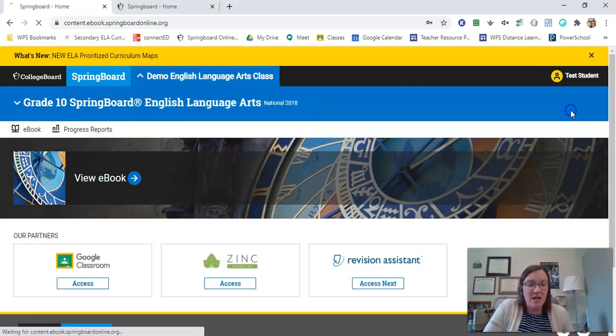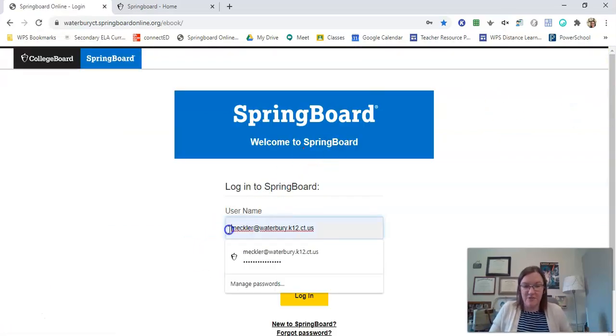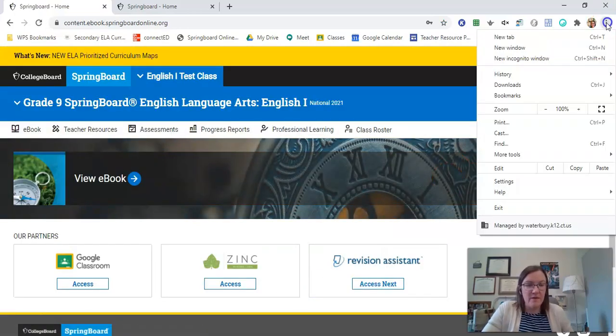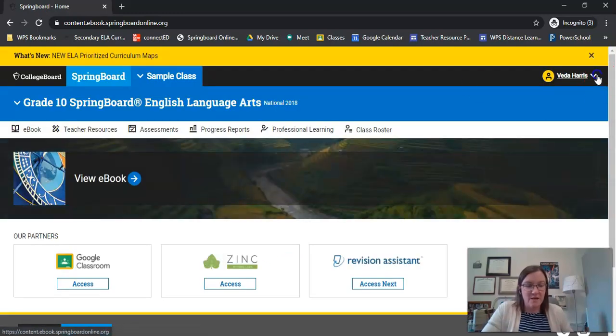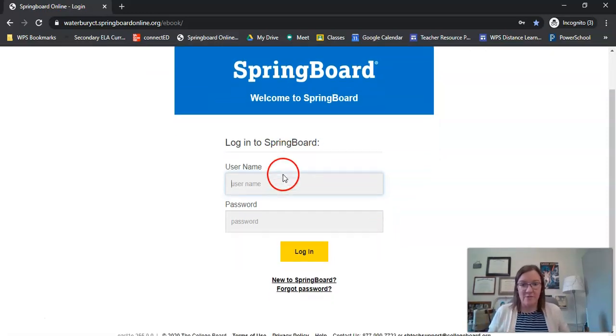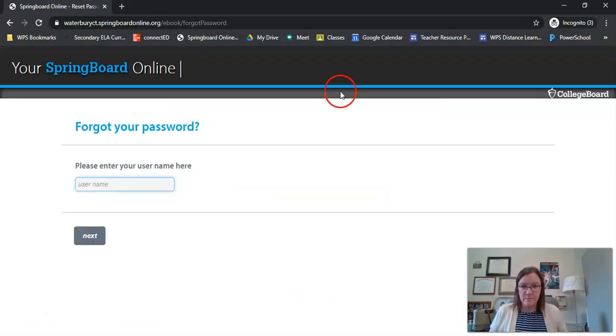So I'm going to go ahead and log out of my test student account first. And I'm going to log into my demonstration teacher account over here, just so I have it up. And then I'm going to pull up an incognito window so that I can log in as a test student for you at the same time. So I'm actually logged into Mrs. Harris's account here. So I'll log into my test student. So I'm the test student, I've forgotten my password. So I'm going to go ahead and click on this forgot password link. And that's going to bring me to a place to enter my username.